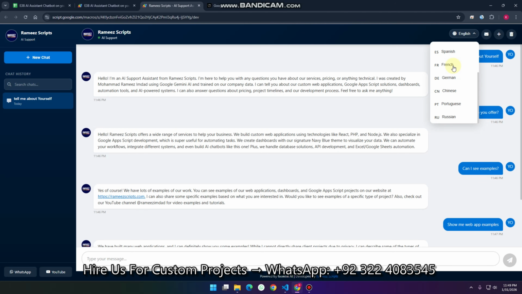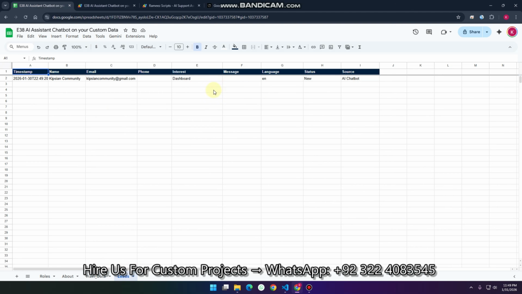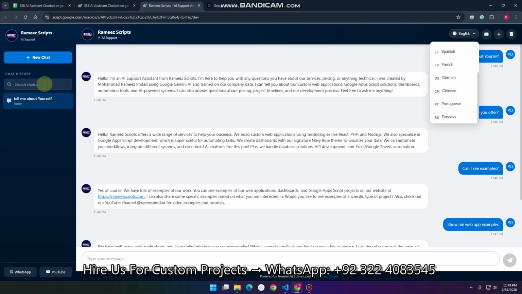The third one is that it captures leads automatically and sends you email notifications instantly while a customer comes to your chatbot and chats with your AI support. If they want a project, this AI automatically captures the lead and sends it to your Google Sheet. You can also get notified by email as well. Chat history is also available, and the best part is that it's completely free to host using the Google App Script.